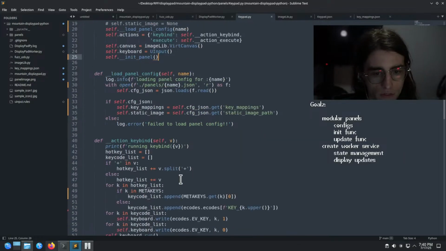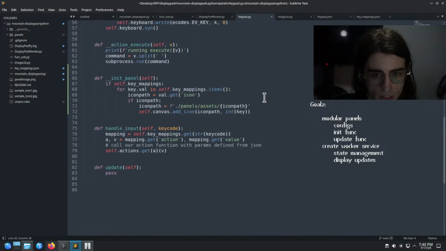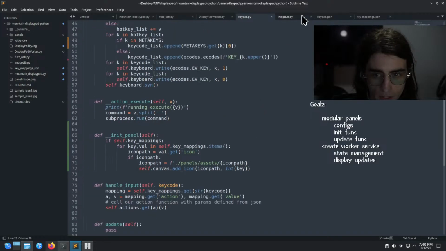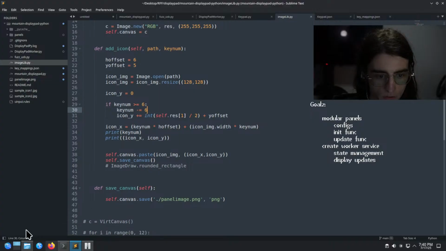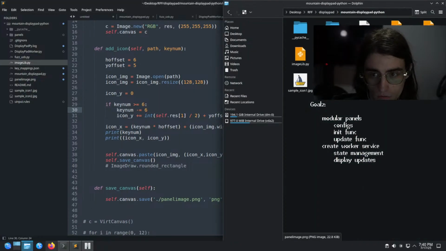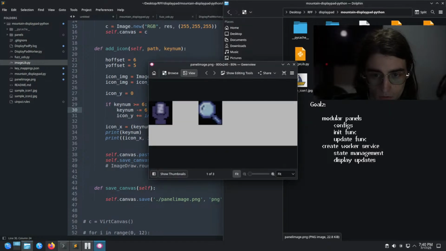It's not writing those to the image or to the device. I think I need to set the... So that adds the icon to the virtual canvas. Let's check our file. Panel image. Yeah, so we can see it's actually sticking those where they're supposed to be.